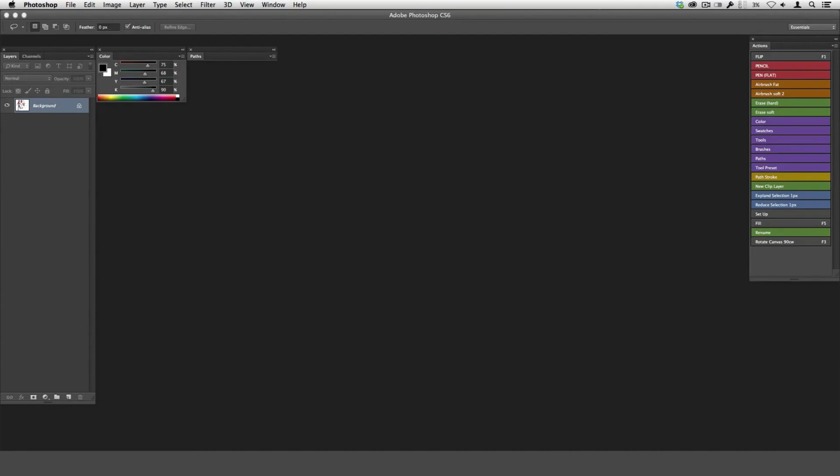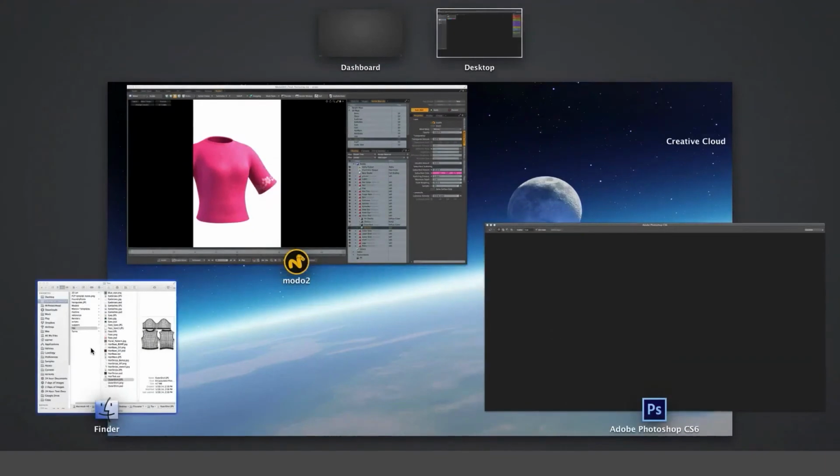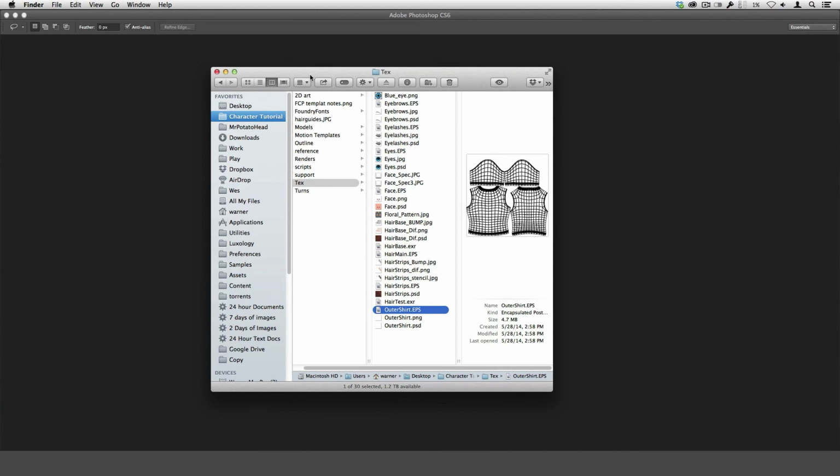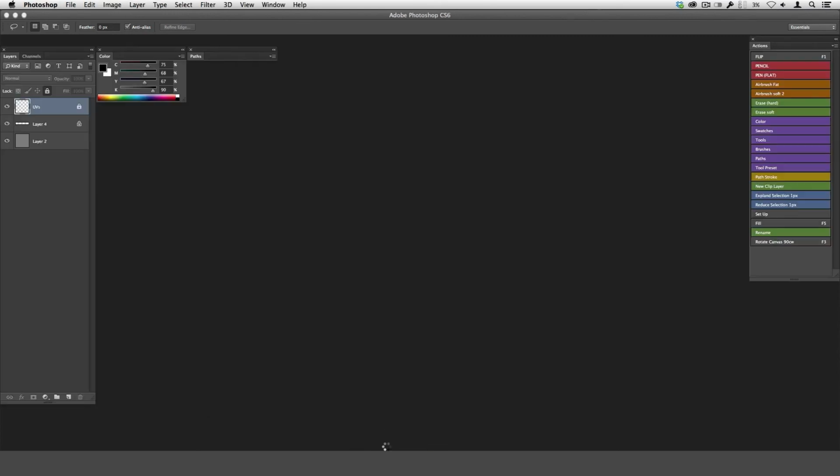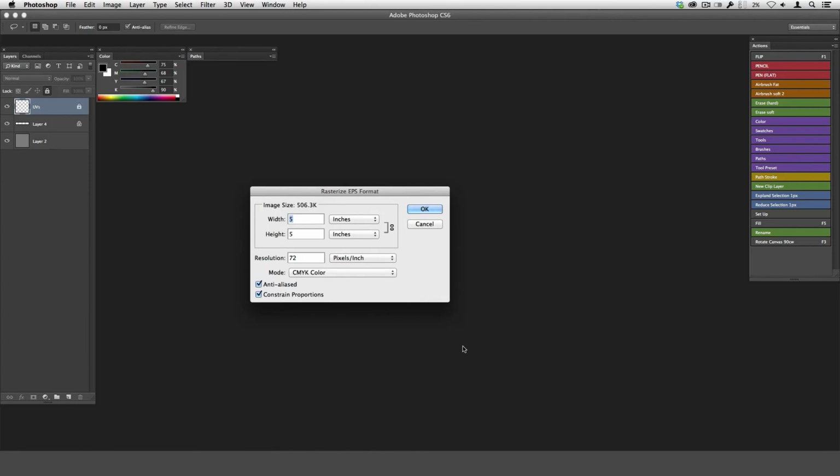See if I can find it. There we go. So now this is the exported UV map. So we want to open this up in Photoshop. So we drag that into Photoshop. And when an EPS opens in Photoshop, it's going to ask you a couple of questions. Firstly is, what size do you want it? Well, I want this to be a 4K image, so I'm going to put in 4096, and I want this to be an RGB image. So I click OK, and it's going to populate.